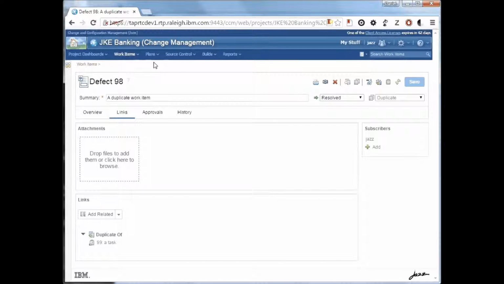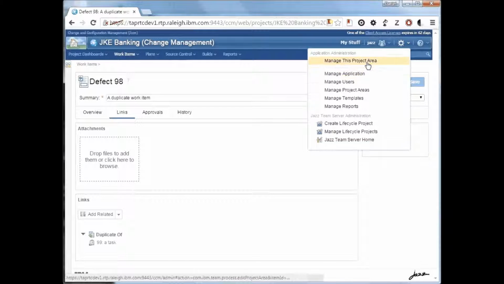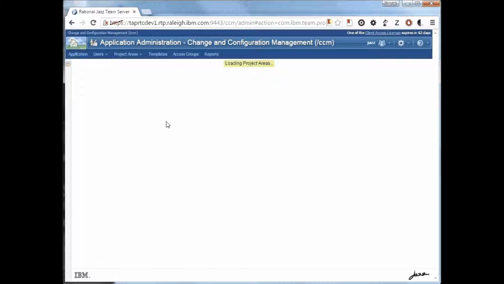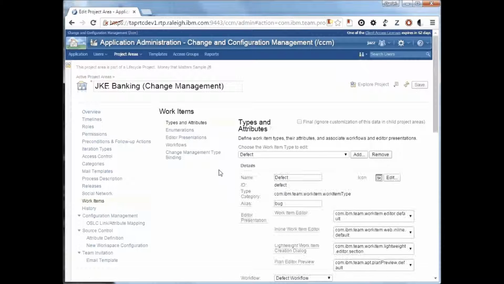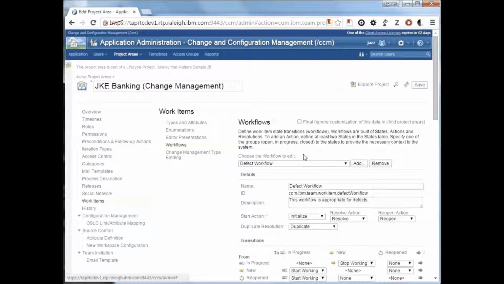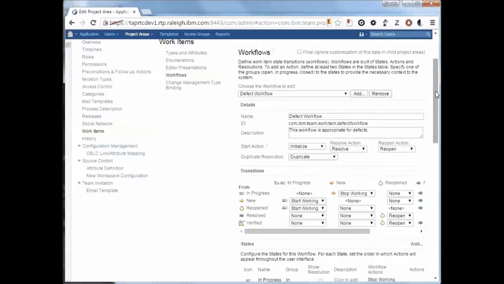Some people wanted to be able to use the defect workflow without that special functionality. Some people wanted to be able to use that special link resolution handling for other workflows, and so we've allowed you to customize that with this version of RTC. And the way you access that is manage your project area, and then go into your work items and go to the workflows. And the same functionality can be customized in Eclipse, but I'm going to show customizing in the web.